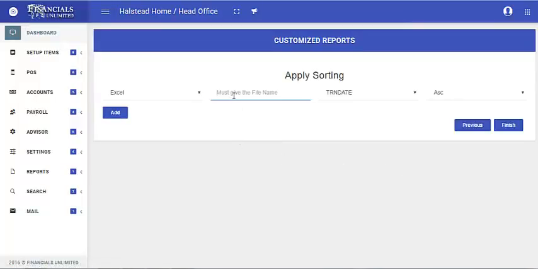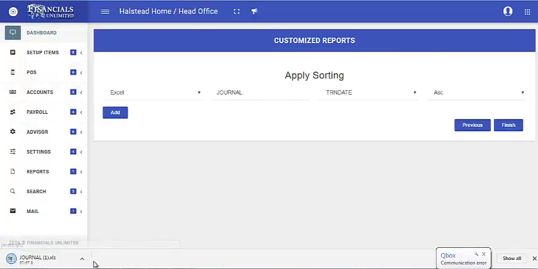I need to give the file name in order to customize this report. I'm gonna give the journal. Okay, I wrote the journal as its file name. Now I would finish this, and you would see over here that report has been customized as per our parameters. And when I click finish, the report is already downloaded in journal in Excel form. I'm going to open this.